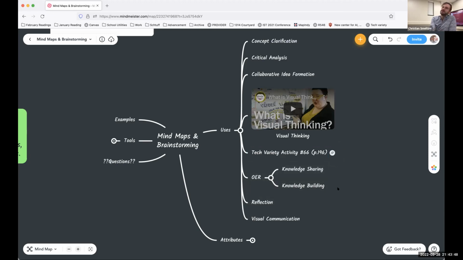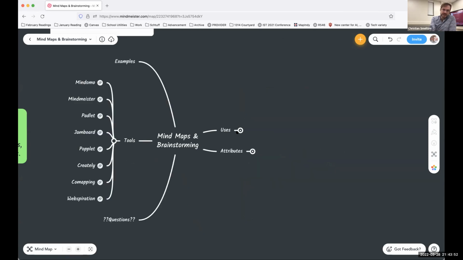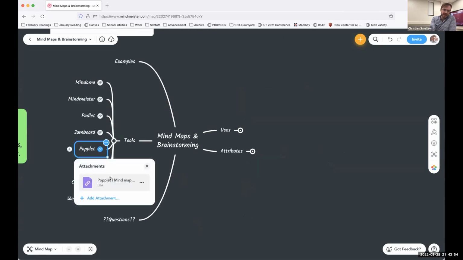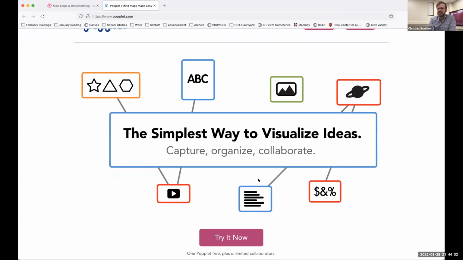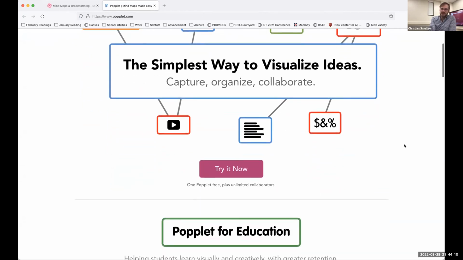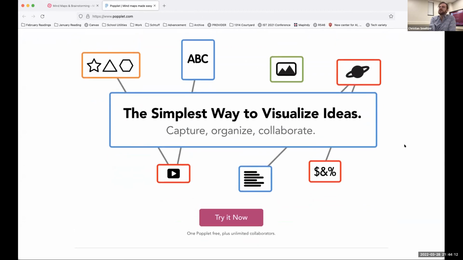Perfect. So if you go to the Poplet link, is that an actual link to Poplet? It does. Okay. Tell people what Poplet is. Poplet is another visual organizer. Some might call it mind mapping, some might call it knowledge sharing, even knowledge clarification, maybe.